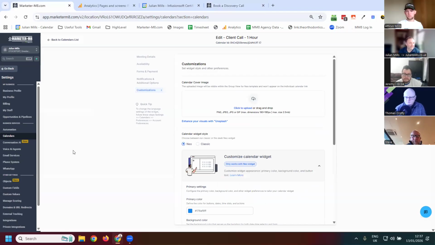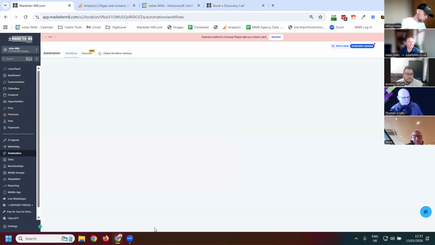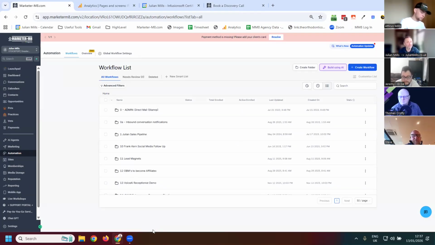I'll show you here. So we've set up the calendar just to take the booking. Now the other half of the picture is we go to automation. Automation like this. Again, we have another workshop for automation, but we'll cover it briefly here.